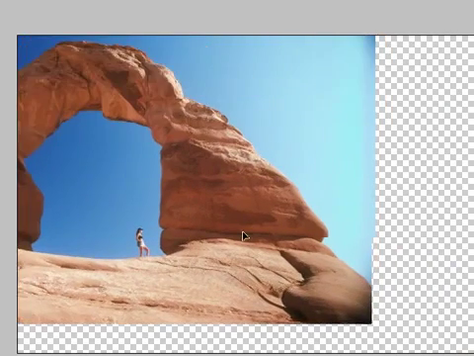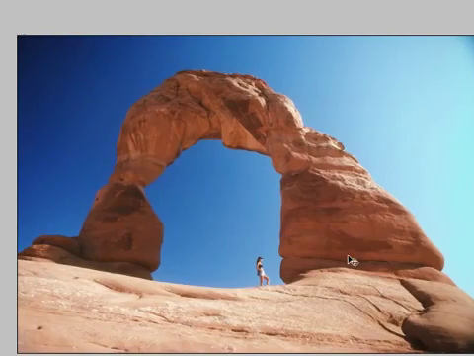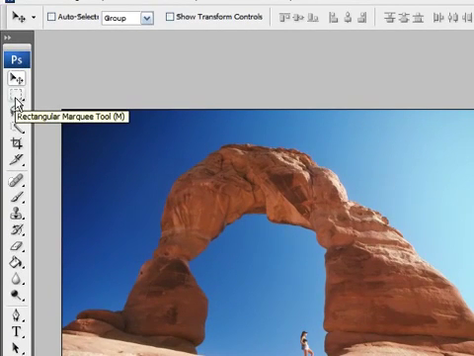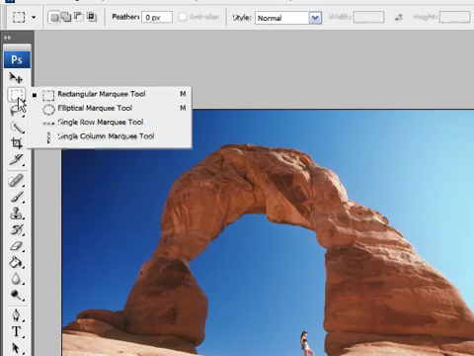Now the next tool is called the Marquee tool. Anytime there's a little triangle next to the tool, it means that there are other tools along with it. To get to these tools, just highlight over your tool, click it, hold down, and you can see the rest of your tools. Now this one has an elliptical marquee and two other ones with it. But here's what the Marquee tool does.